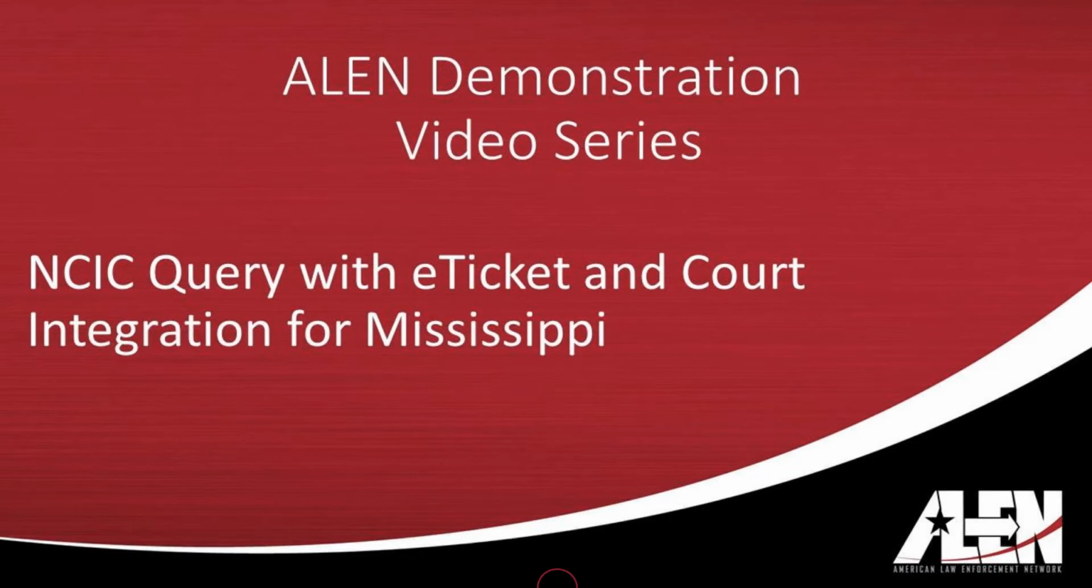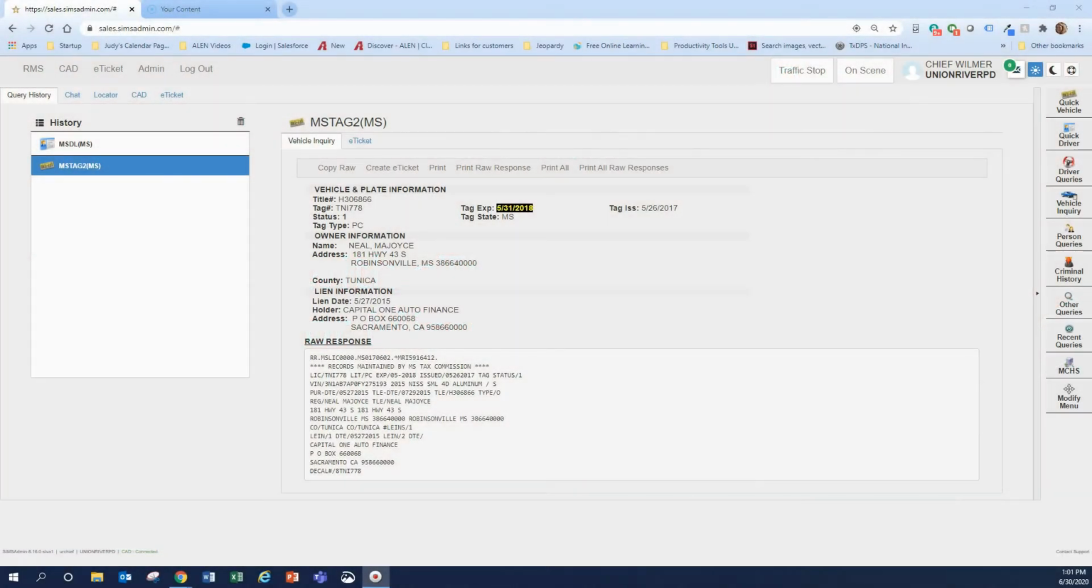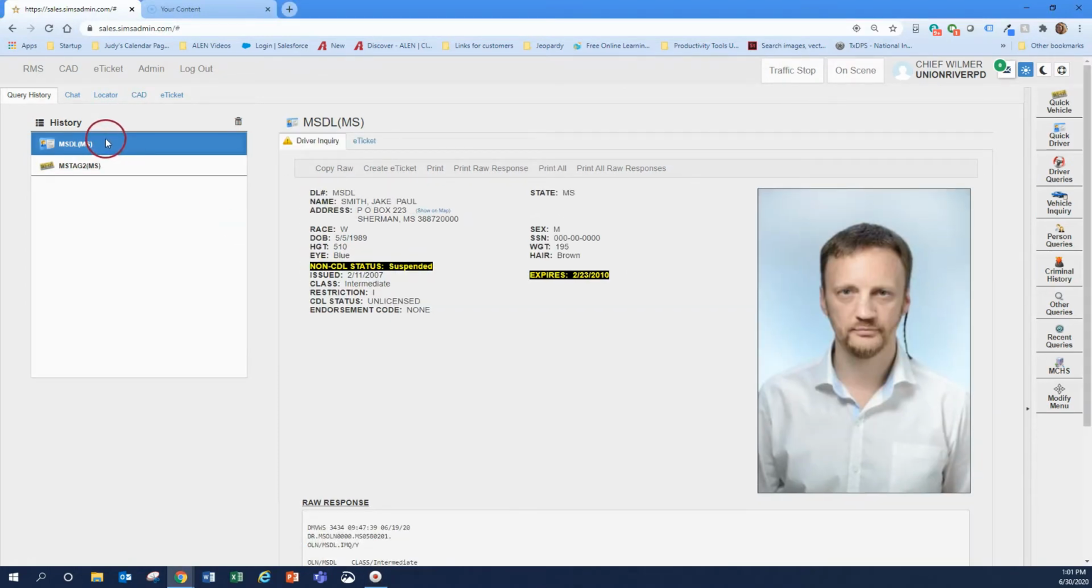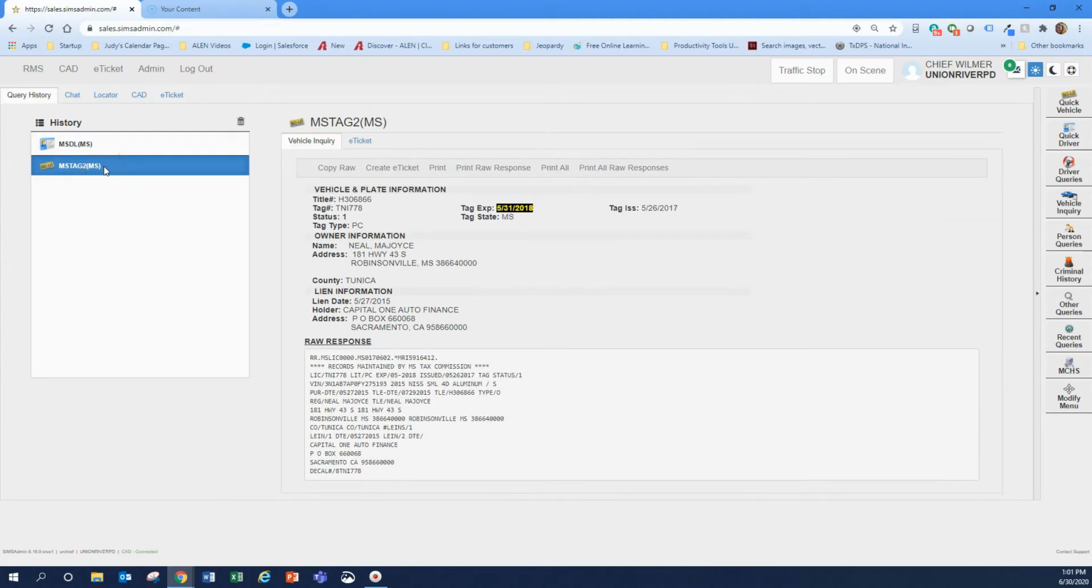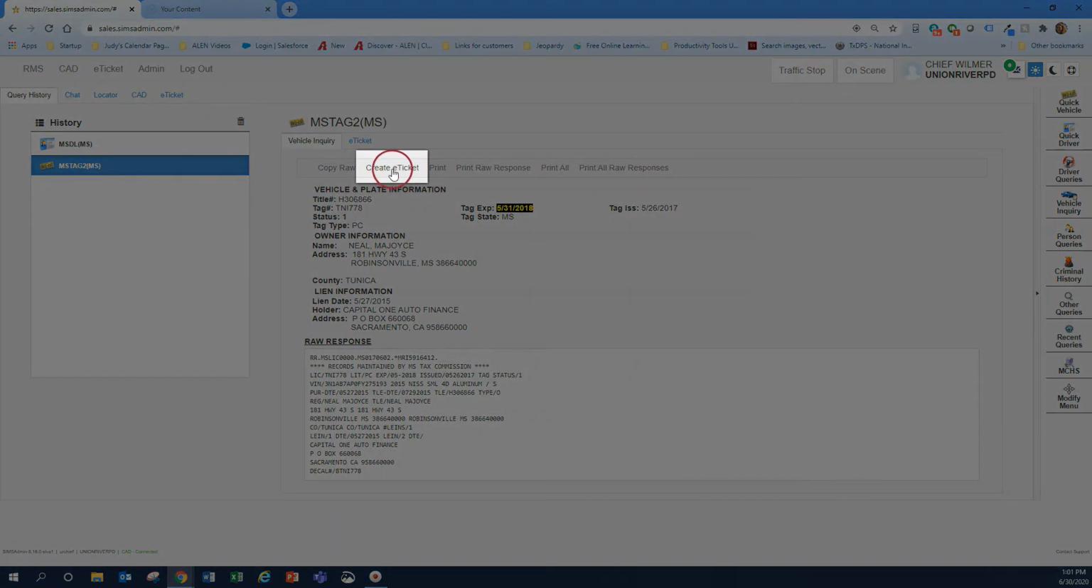We will begin the demonstration on the query results screen where we have the tag results displayed. So you see that we've got a Mississippi tag for someone named Joyce Reel, and we have a driver's license query result for Jake Paul Smith. So to write a ticket, we highlight the Mississippi tag result. Create eTicket is the option we choose.